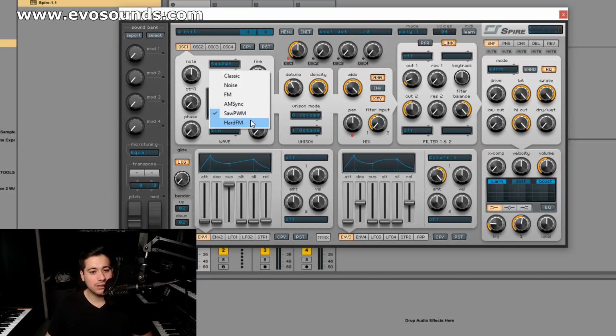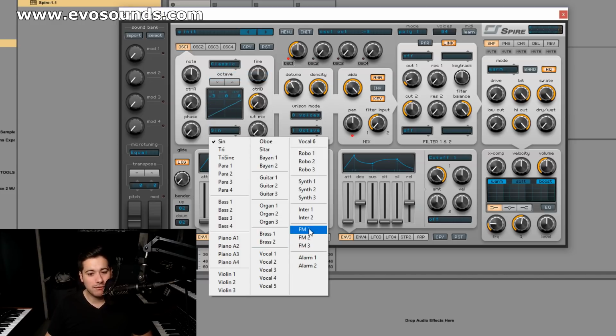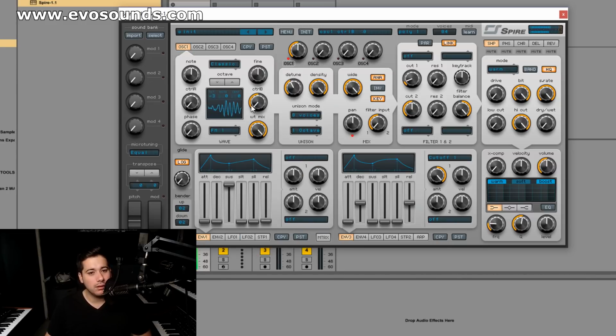Other than that, guys, you can see we can make various different sounds in classic mode, in all the different kinds of modes, and you have various different wavetables to play with. You can make a bass with that. You can do so much.